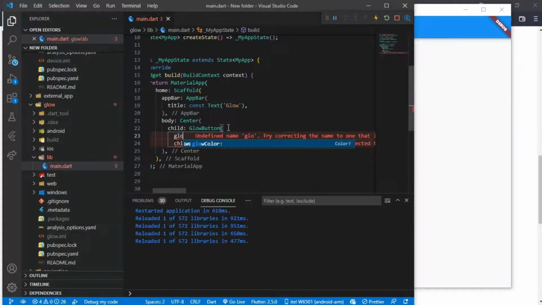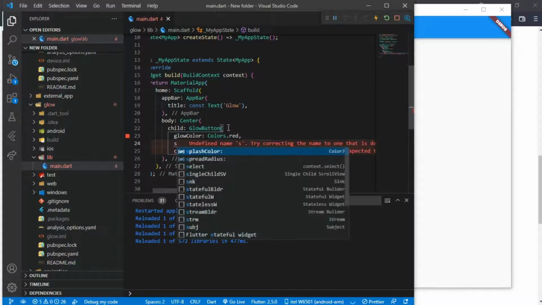I will use red as my glow color here. Add a spread radius of 20 to increase the blur spread and now we can see the glow in our glow button.